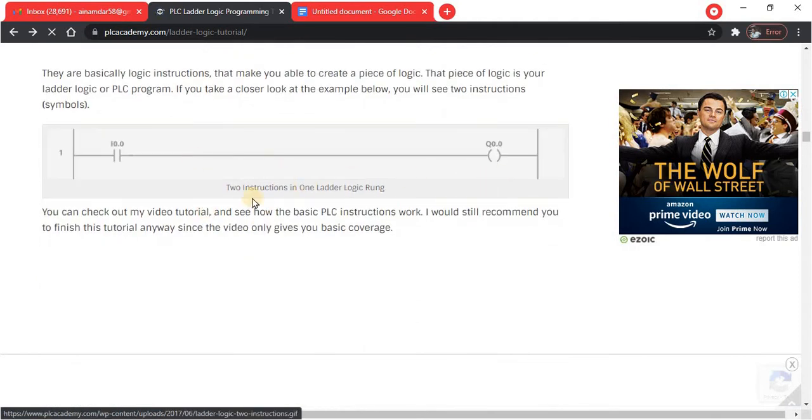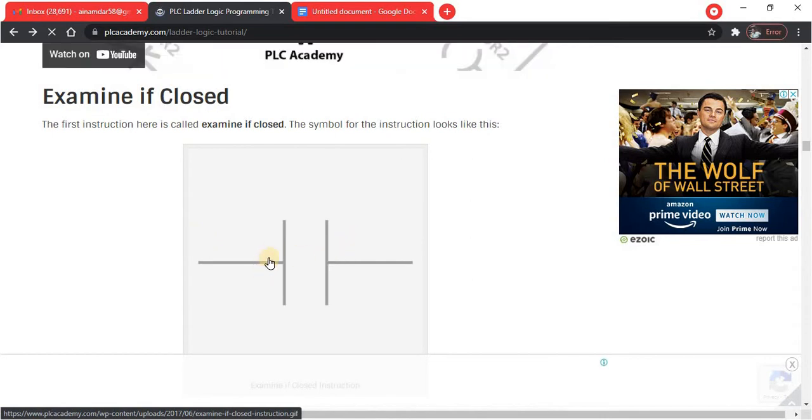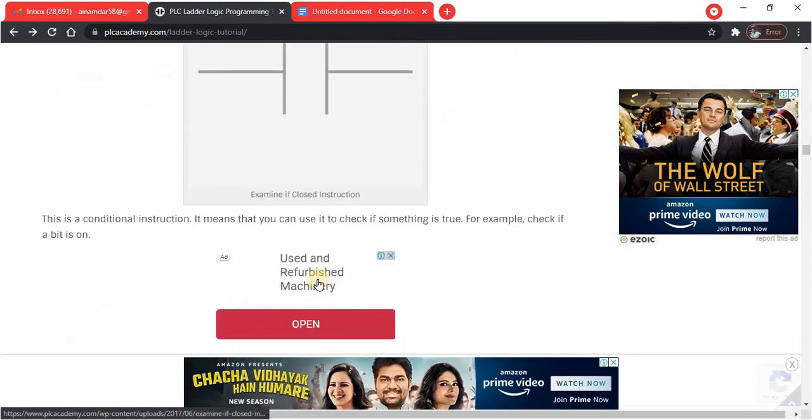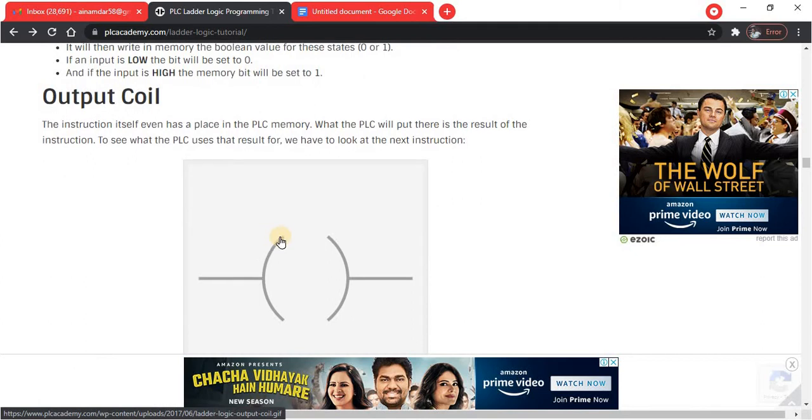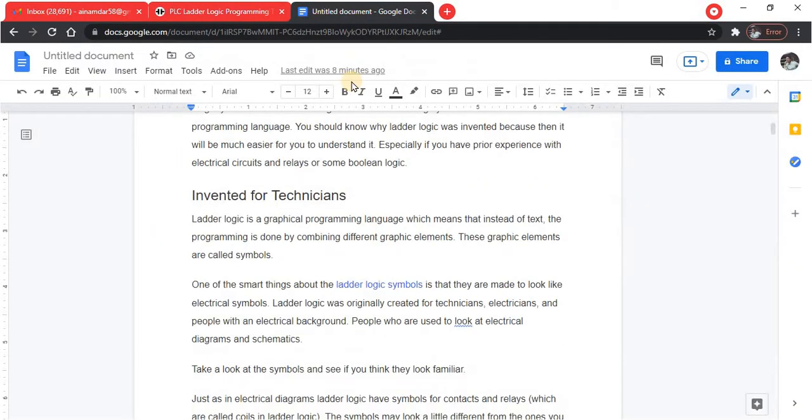These are the symbols. As if it is closed, okay, if it is open, you can see here these are the symbolic instructions. Okay, and these are called symbols.